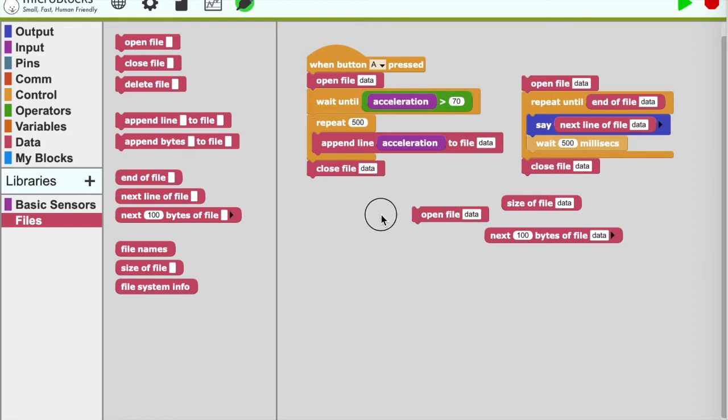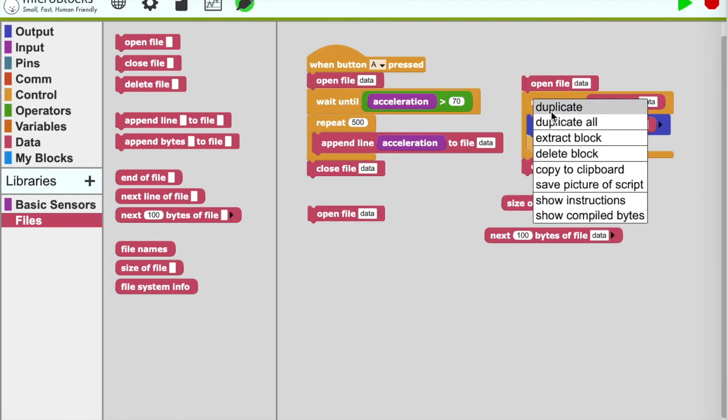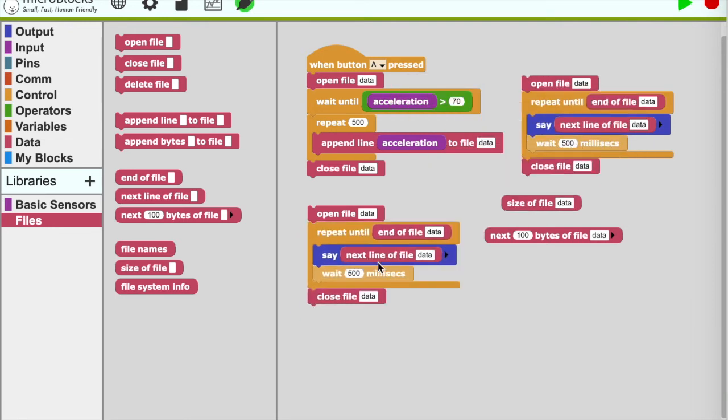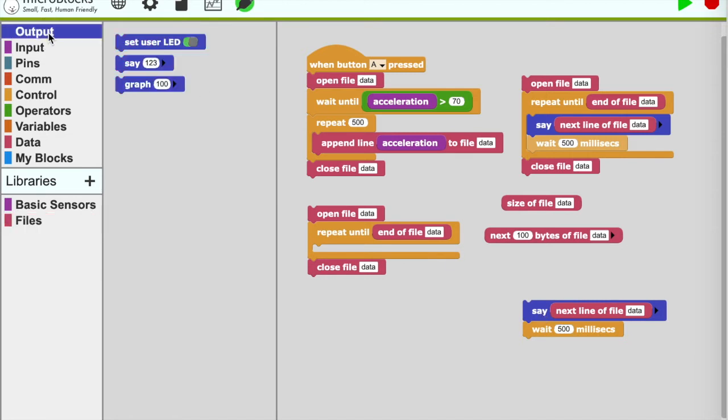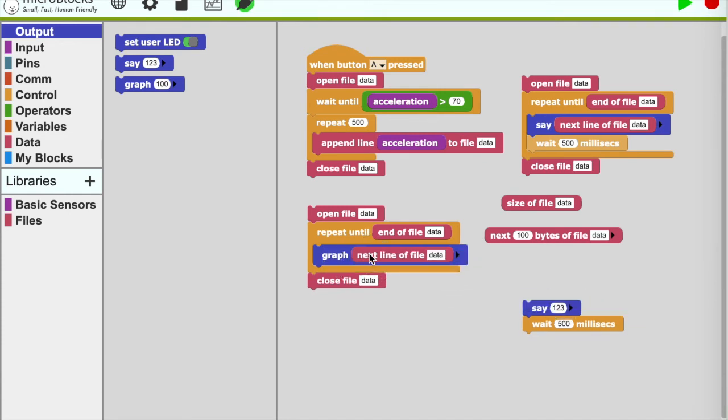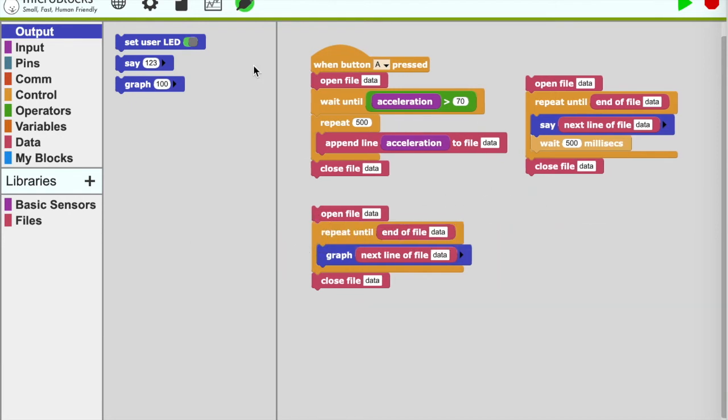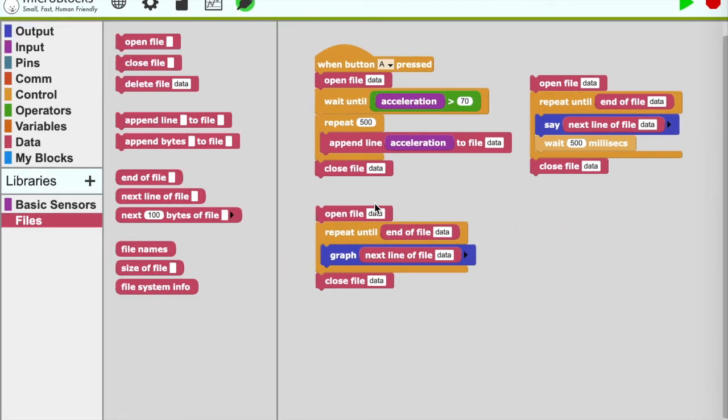So I want to open the file again, as usual. And in this case, I'll actually copy this. I want to repeat until the end of the file, but instead of saying the value, I'm going to graph it. So we'll graph the next line of data. And I'll just clean up a little bit here. Okay, so let's see what we got.